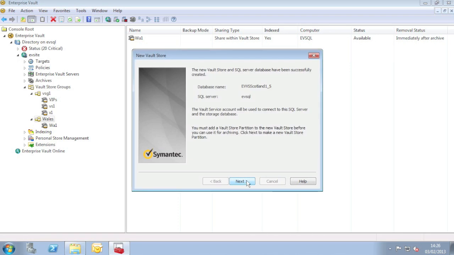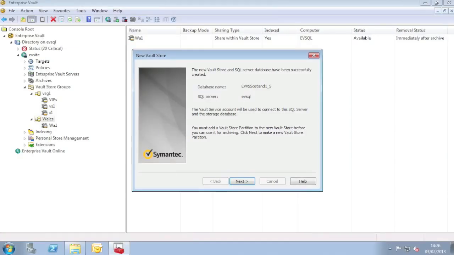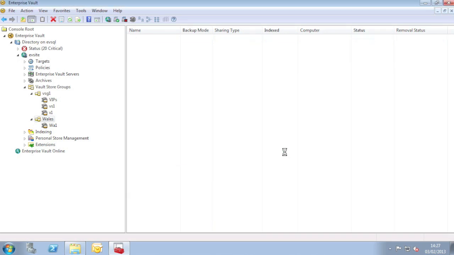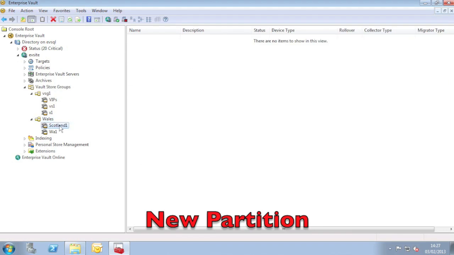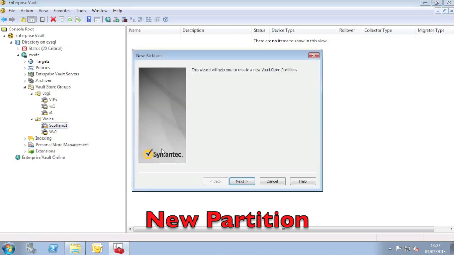And now we'll go into the next section of creating a Vault Store partition. Now you might want to create a new partition when you want to spread archive data across storage media. Here we're at the start of the new Vault Store partition wizard because that runs on from the end of the Vault Store wizard, but you can also manually launch it as follows. Click on the Vault Store, right click, do New Partition. That launches the same wizard, which we'll walk through now.